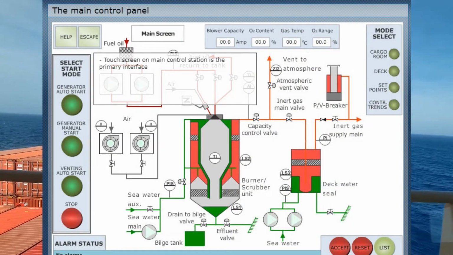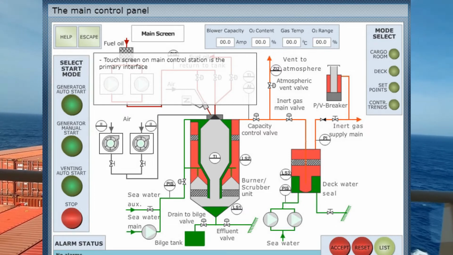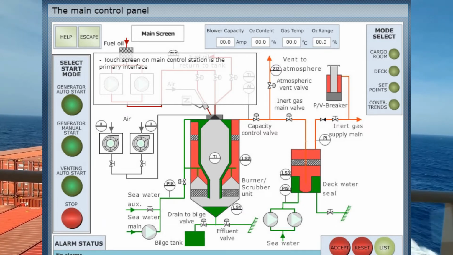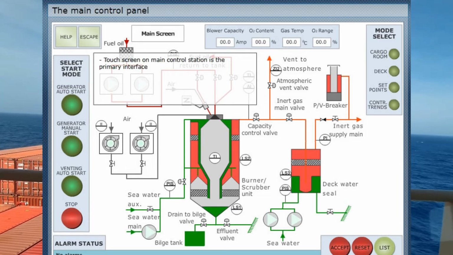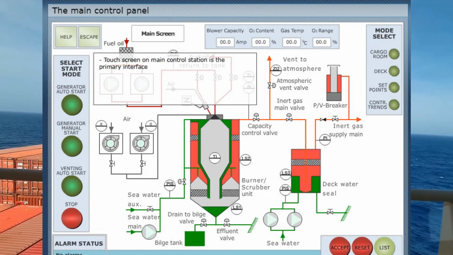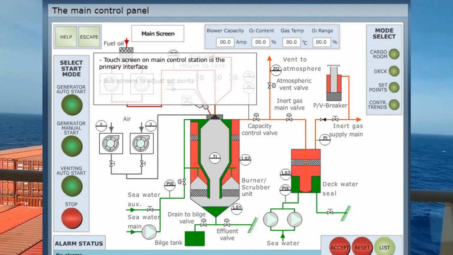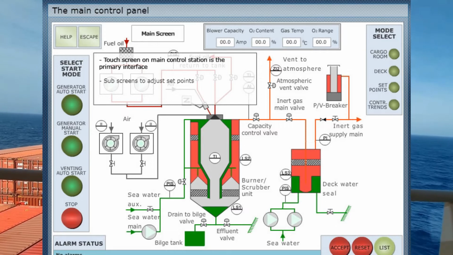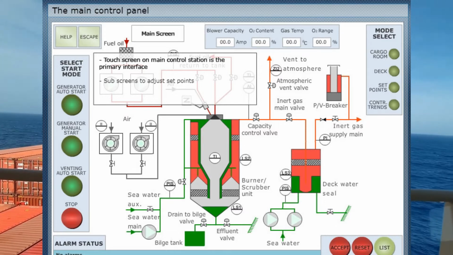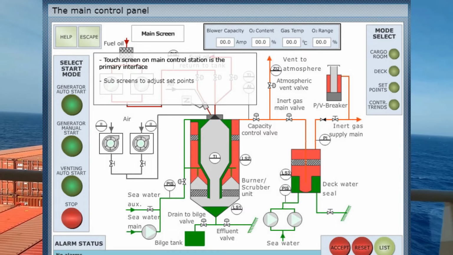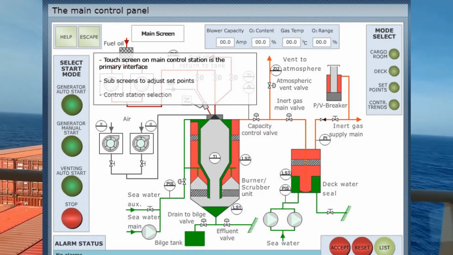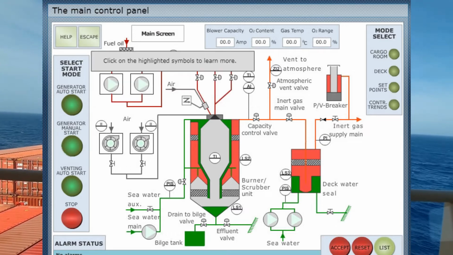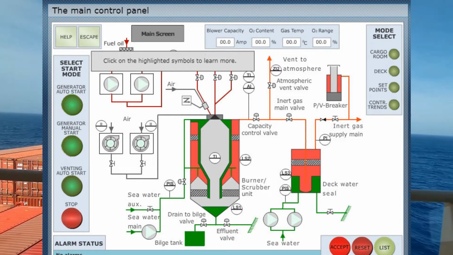The touchscreen on the main control station is the main interface for controlling the operation of the inert gas generator and system. The operator can view the operational status of the inert gas plant on the main screen. By selecting the different subscreens from the main screen, the operation of the inert gas generator can be controlled and the set points for the operational parameters can be adjusted. It will also be possible to select the control station from this screen. Click on the highlighted symbols to learn more.